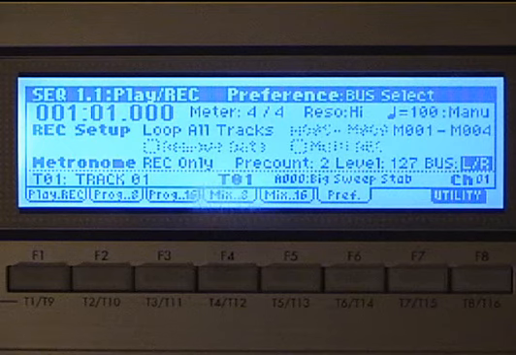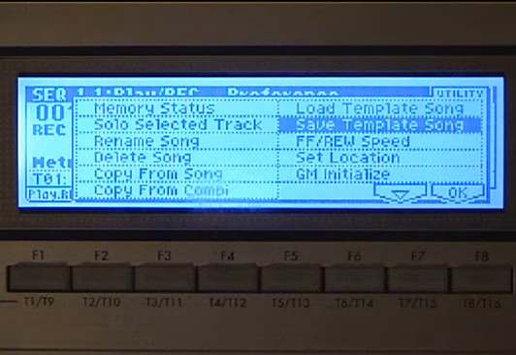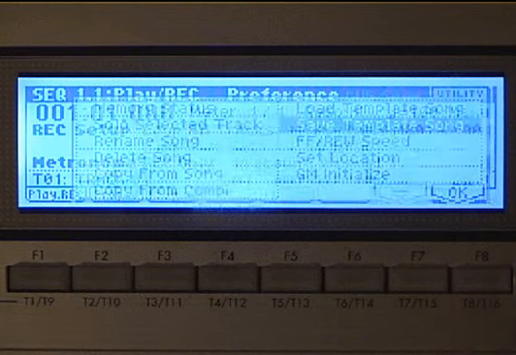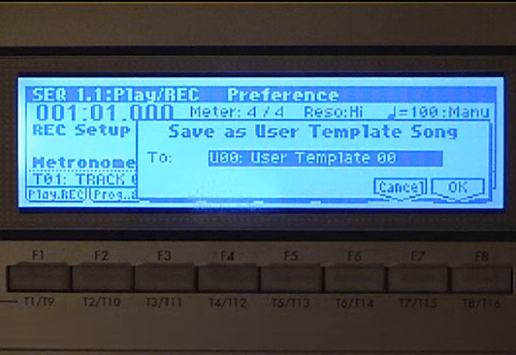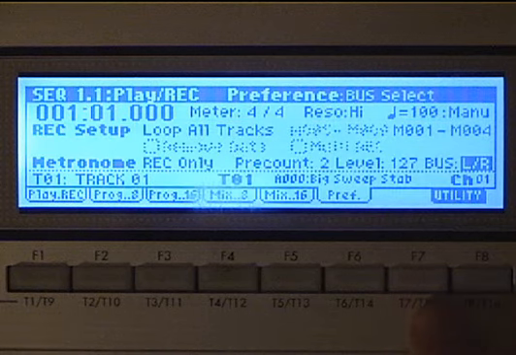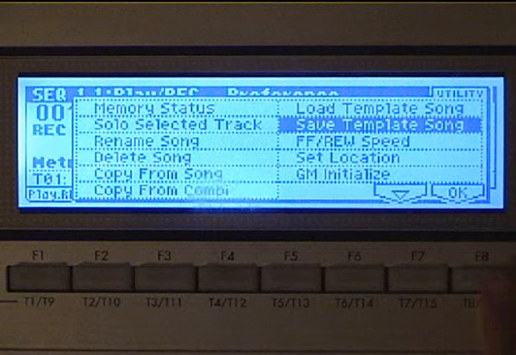Press the F8 key again to go to the utility and scroll down. There's a command called save template song. Now anytime that you set up your own song template, this again is going to be the programs and settings and insert and master effects. You can actually create your own template, and those will be saved into internal memory. If we press OK here, you can dial in what location you want those to be saved to, and then press OK, and those will be saved. So press cancel.